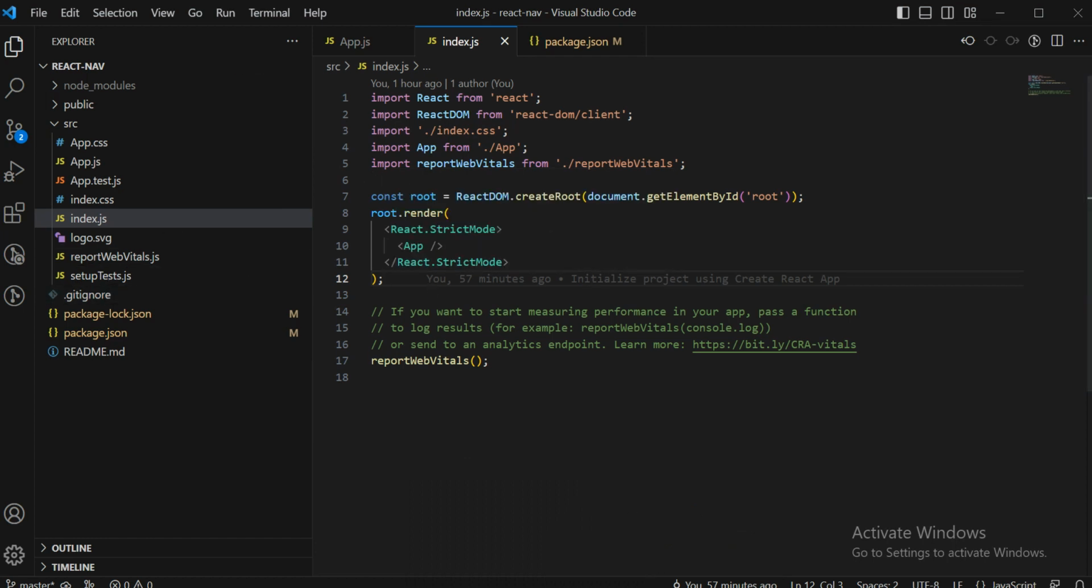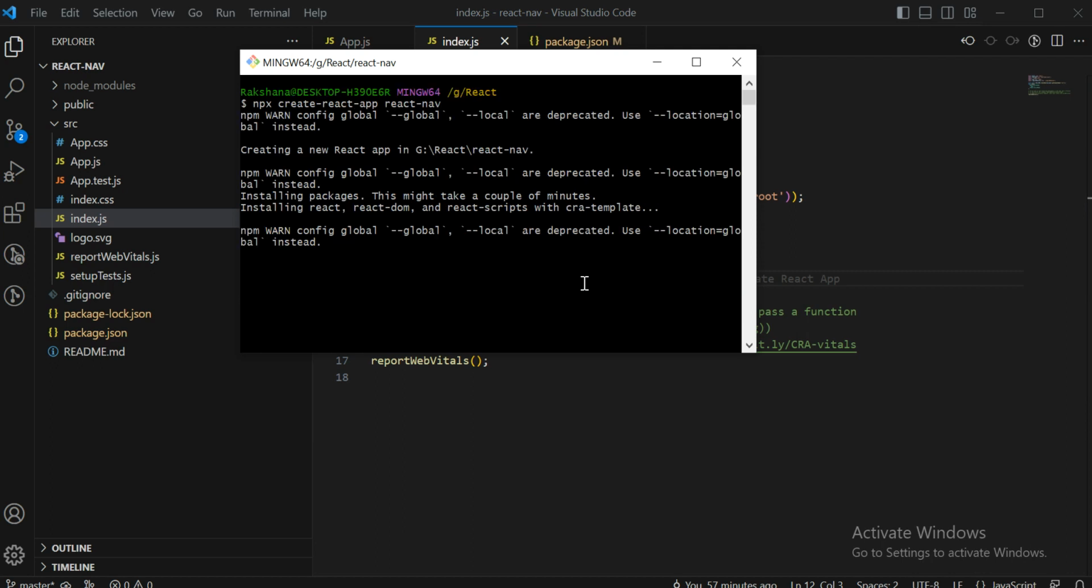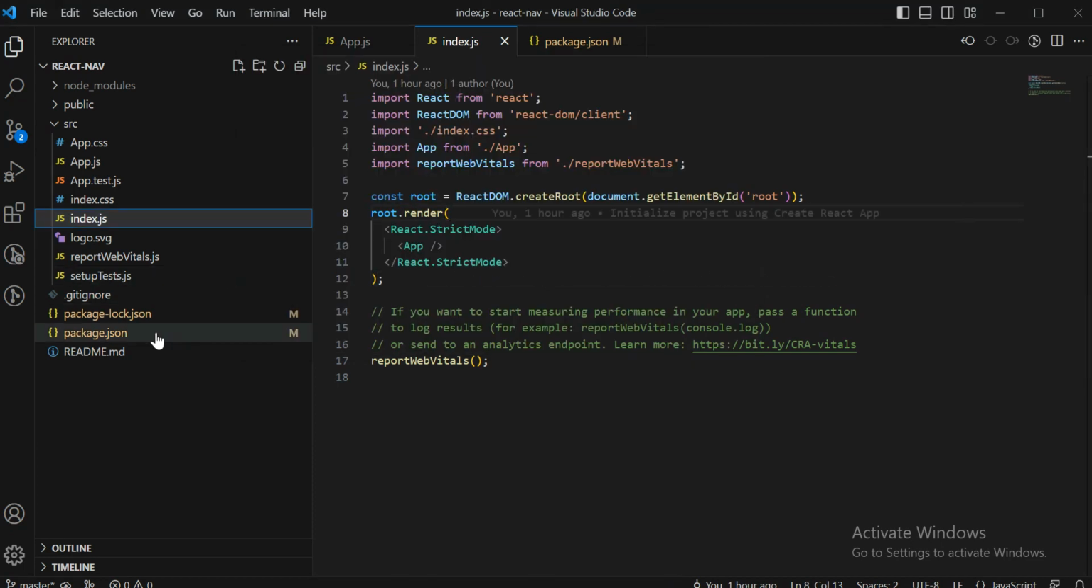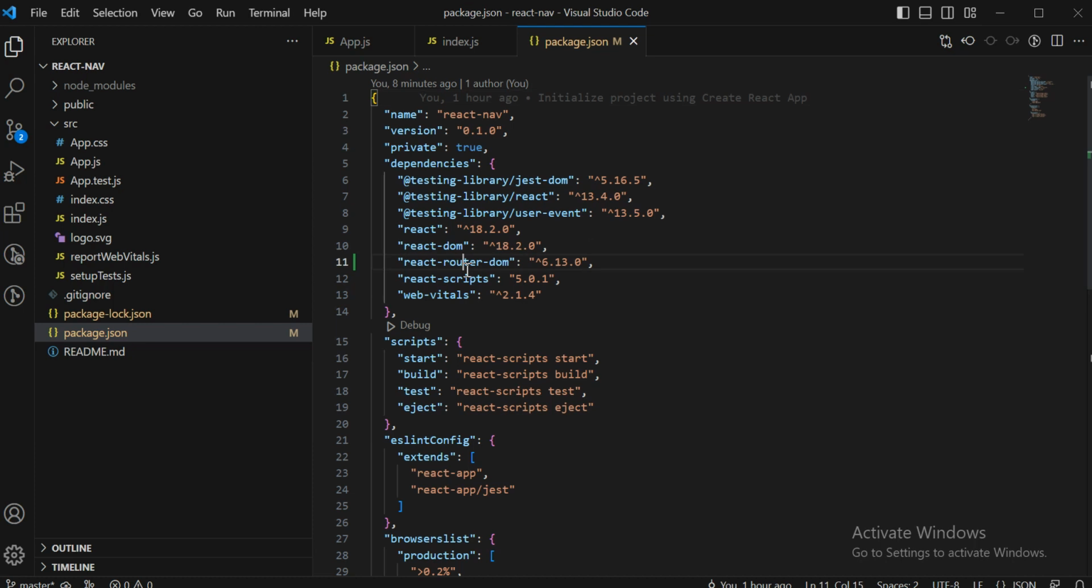So the first method which we are going to try is using React Router. Before that, we need to install React Router DOM in our application. We need to run npm install react-router-dom to achieve this.